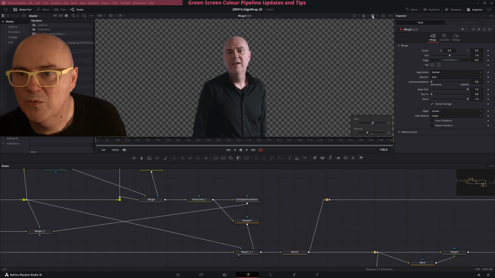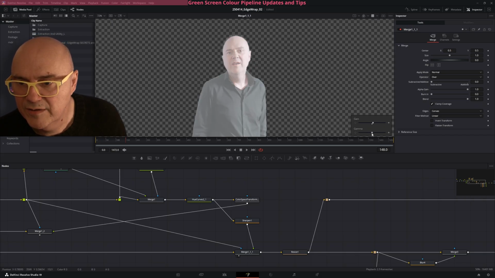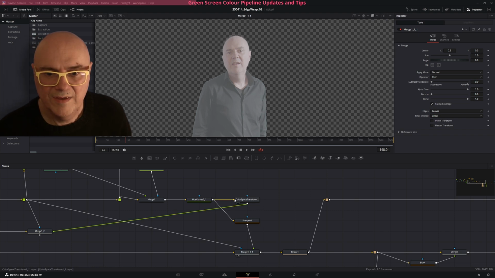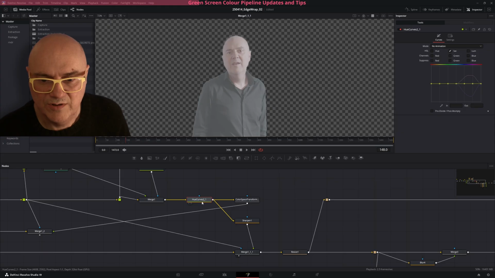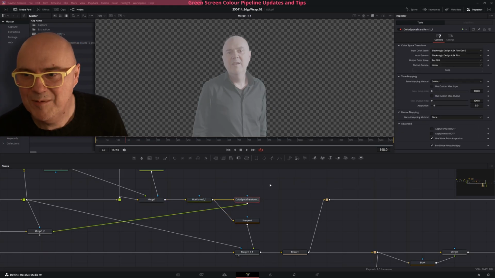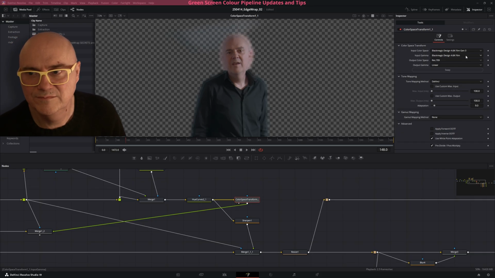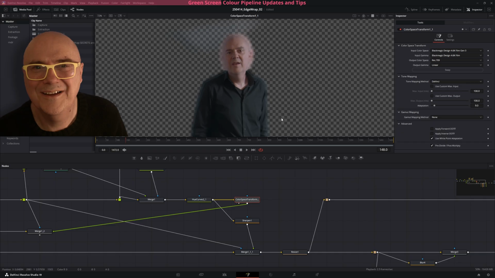But now with this color space, let's go and reset these. Just press that one there and that one there. There we go. Turn that off. Now I add a color space transform. If I look at the color space transform, I change my input color space to Blackmagic Design 4.6K Film Gen 3 and my input gamma to Blackmagic Design Film Gamma. And this now is how it looks without the edges inside of Unreal Engine.